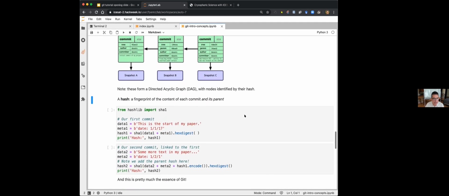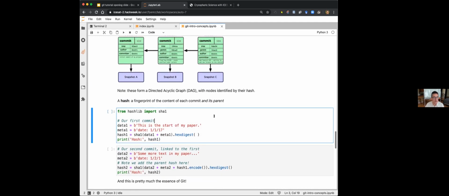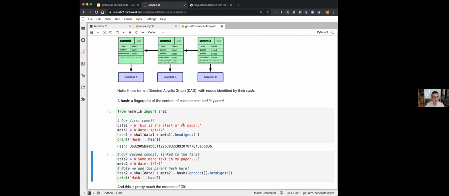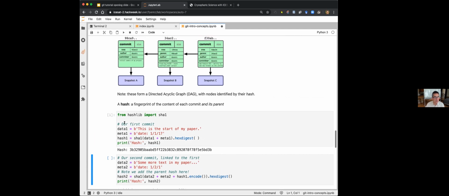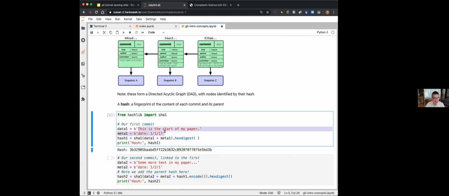Now, to close this introduction to these basic concepts, we're going to basically implement Git. We're going to implement Git in Python. So this is a bit of Python code. When I run this code, I am creating a baby version of Git by creating a commit that consists of the data in my page. This is the data that I'm committing.